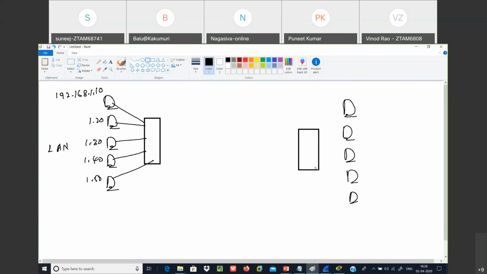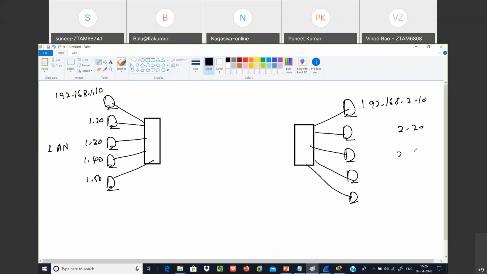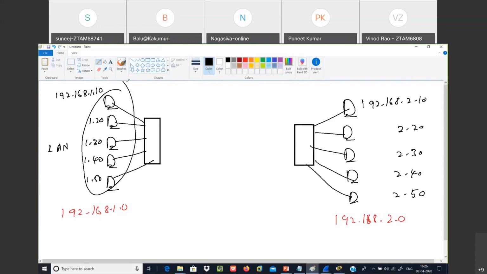Another network, all devices. Here I'm using 192.168.2.10, 2.20, 2.30, 2.40, 2.50. The first network ID is 192.168.1.0. The second network ID is 192.168.2.0. Now, in the first network, can the five computers communicate with each other? Yes, they can. In the second network, can the five computers communicate with each other? Yes, they can. Why? Because all are in the same network.